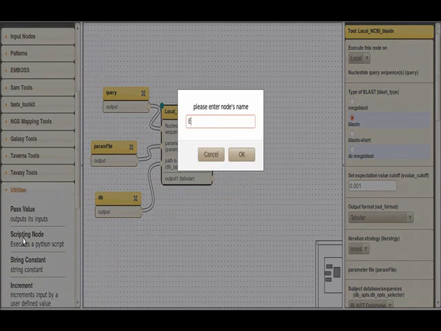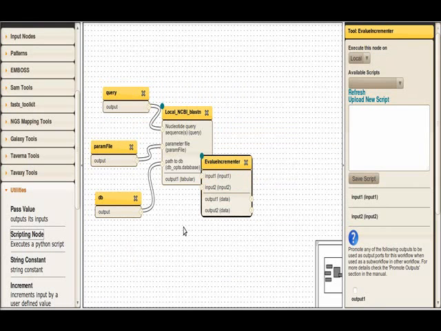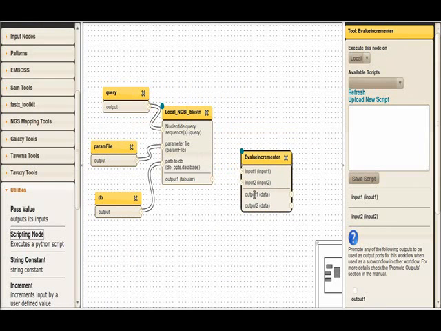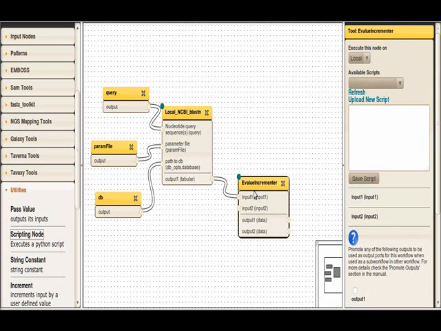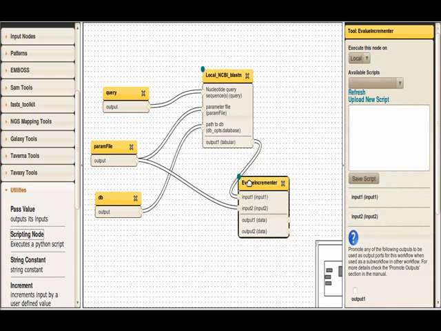This scripting node runs a user written script. It has two inputs and two outputs. So for example, if you are having here the e-value incrementer, it will check the number of hits that BLAST has generated. If those hits are less than 20, then it will increment the e-value. It takes the parameter file to know the input e-value, and takes the hits to know the number of hits.